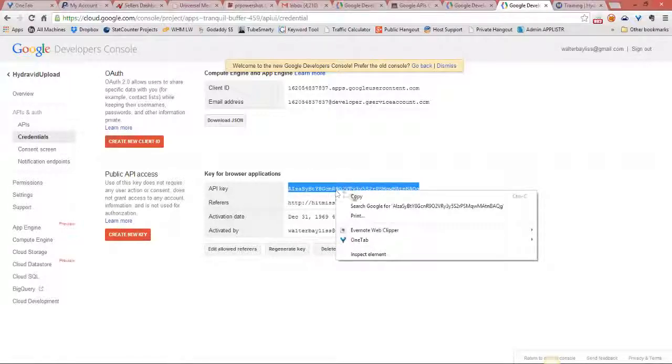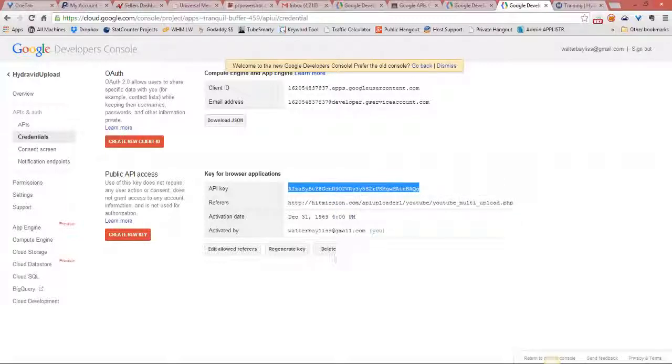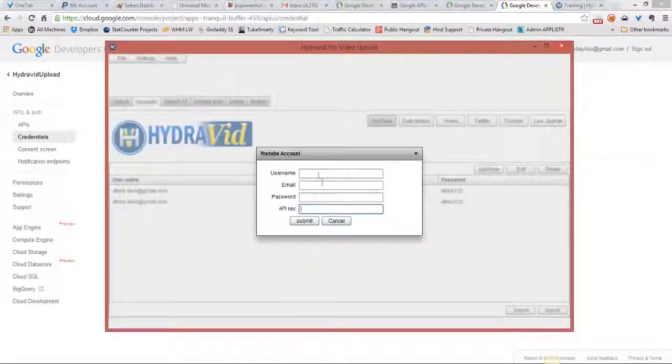We can simply copy that API key, and then in Hydravid, on the YouTube accounts, we're prompted to enter our username, email, and password, and that API key which we just created. Your username and email and password you'll know, of course, from your YouTube account and your email account. If you have any issues with uploading to YouTube, simply replace the username with your Gmail email. So you would have email, and then password. But you can go username, email, and password, or email, and password. And that's the API key there from Google and YouTube.